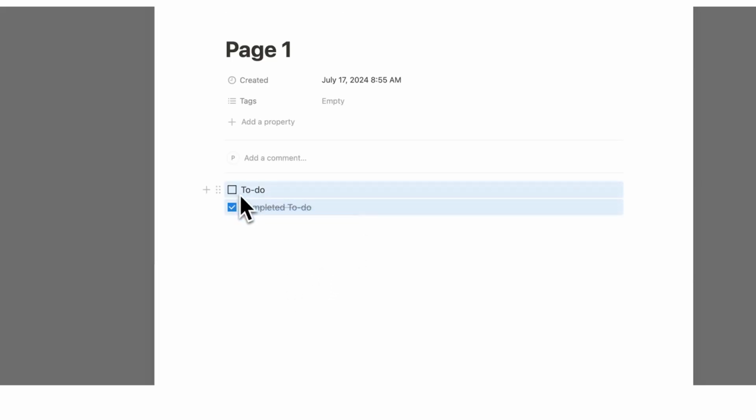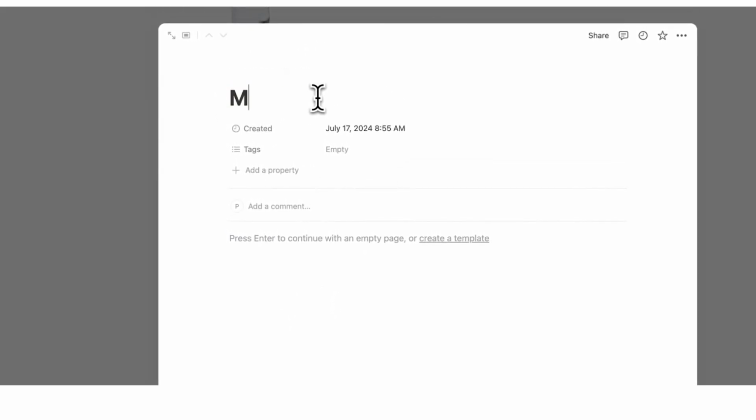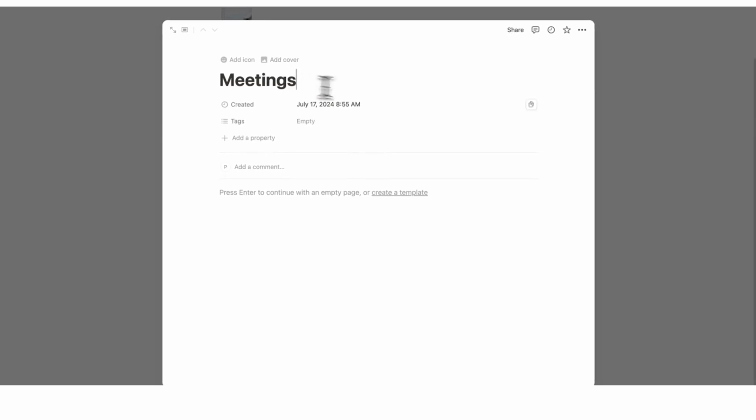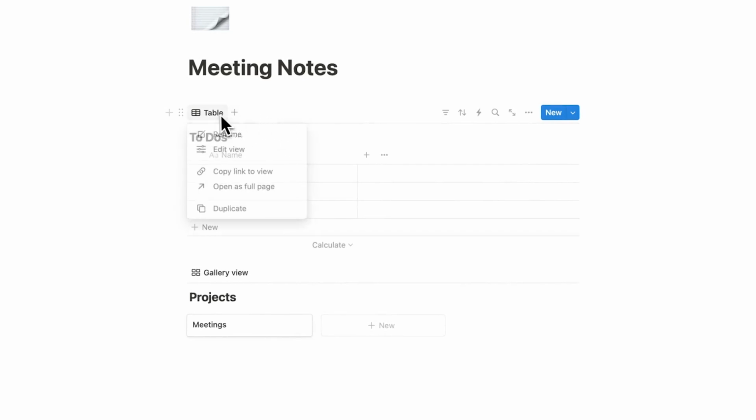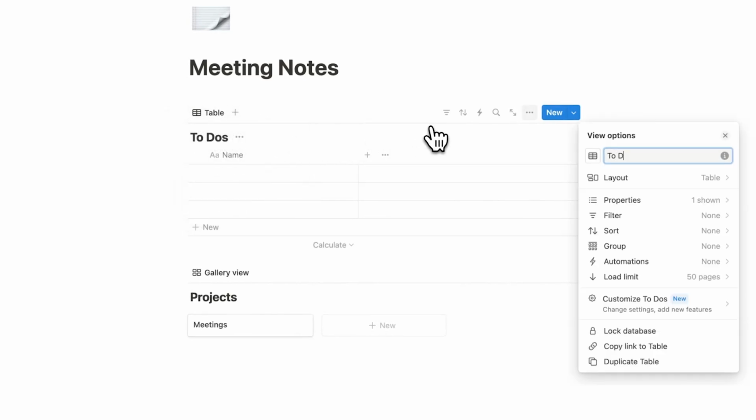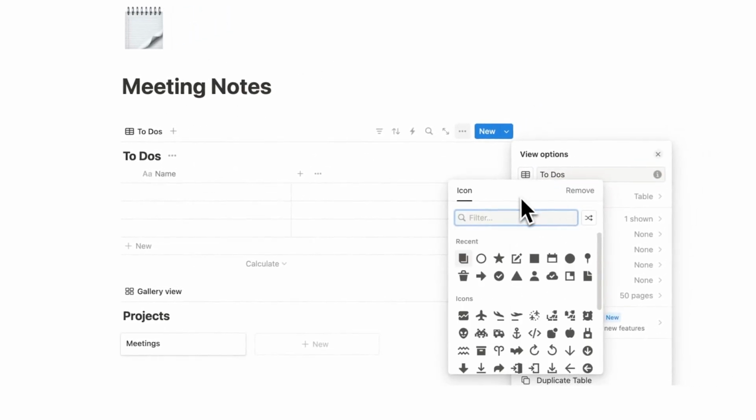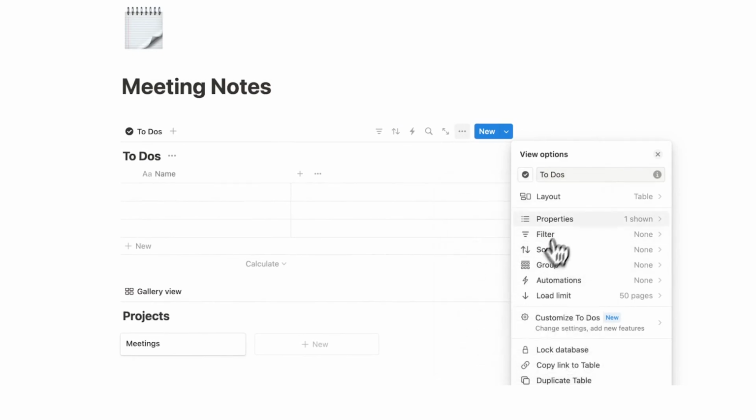So here, this will be where we have all of our projects. And one of the projects will be meetings. So this is where we're going to see all of our different meetings. So here we have projects, here we have to-dos, and I can just rename this as well, to-dos, and give it an icon as well. There we go, that makes sense.